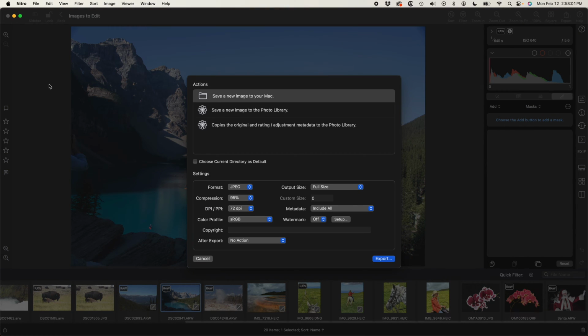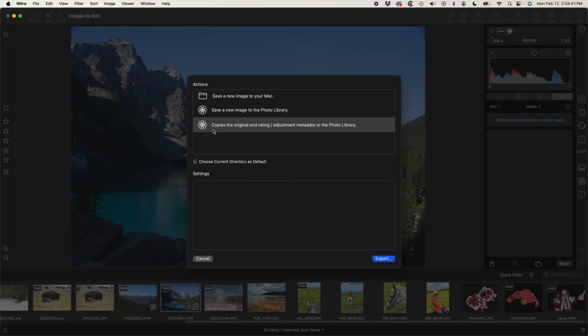You have control over format, color profile, metadata, size, and what to do after the image has been exported. For example, you could open the exported file in another editor like Photoshop. In addition, you can export images from the file system to the Photo Library. And you can even export the original and the adjustment and rating metadata to the Photo Library.